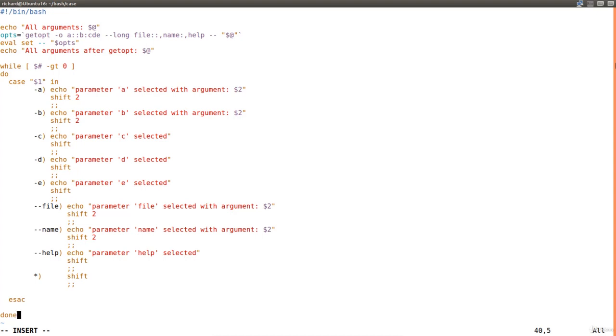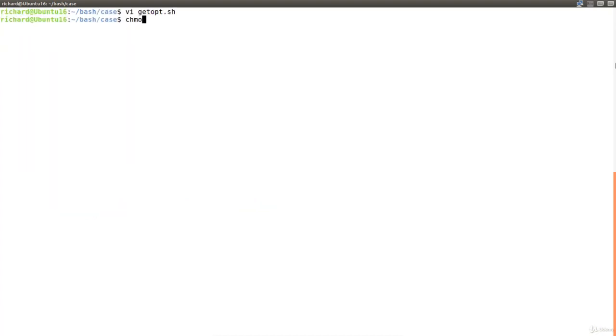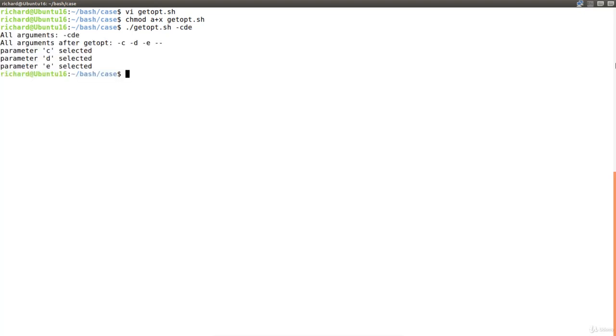And that's all. We can now save the script. Grant execute permissions. And we can run it. Firstly, try with -cde. And we see that it transforms -cde into -c, -d, and -e. Great.